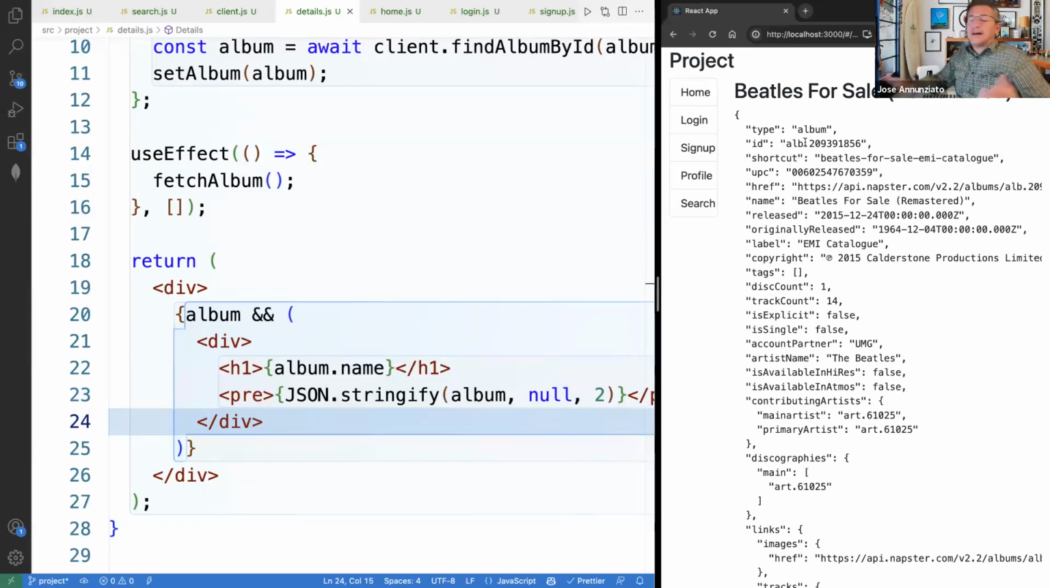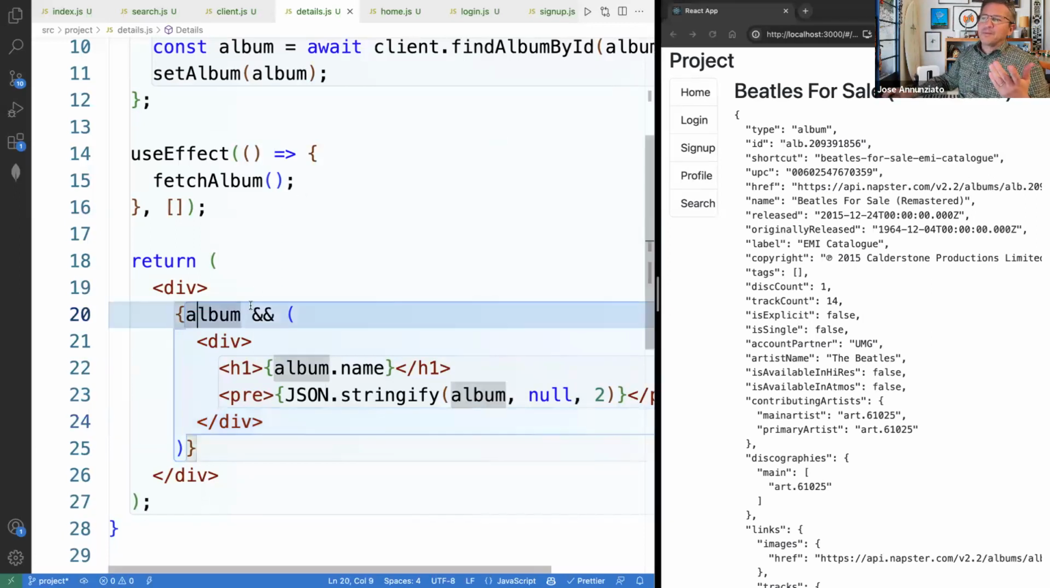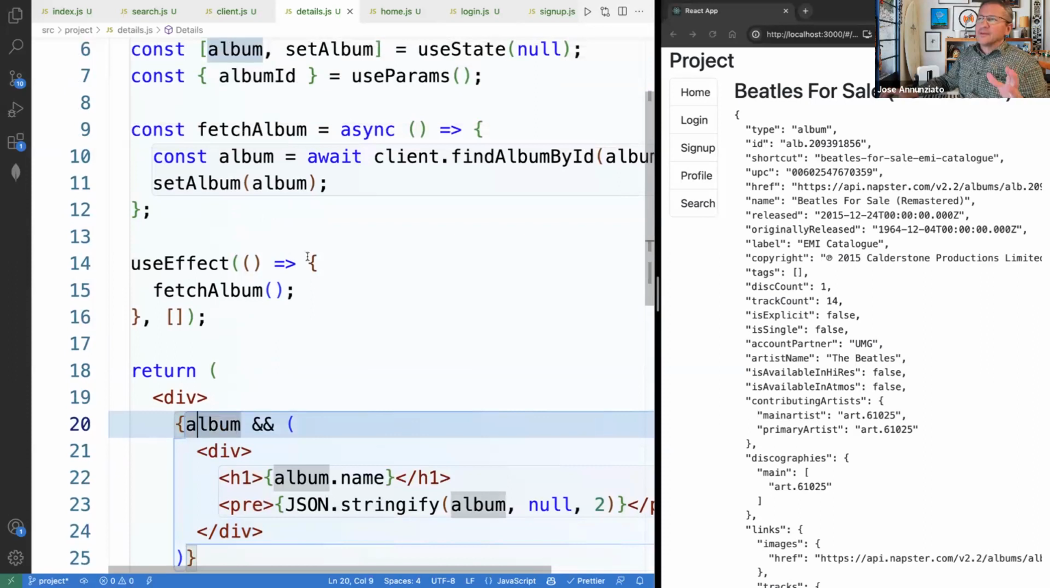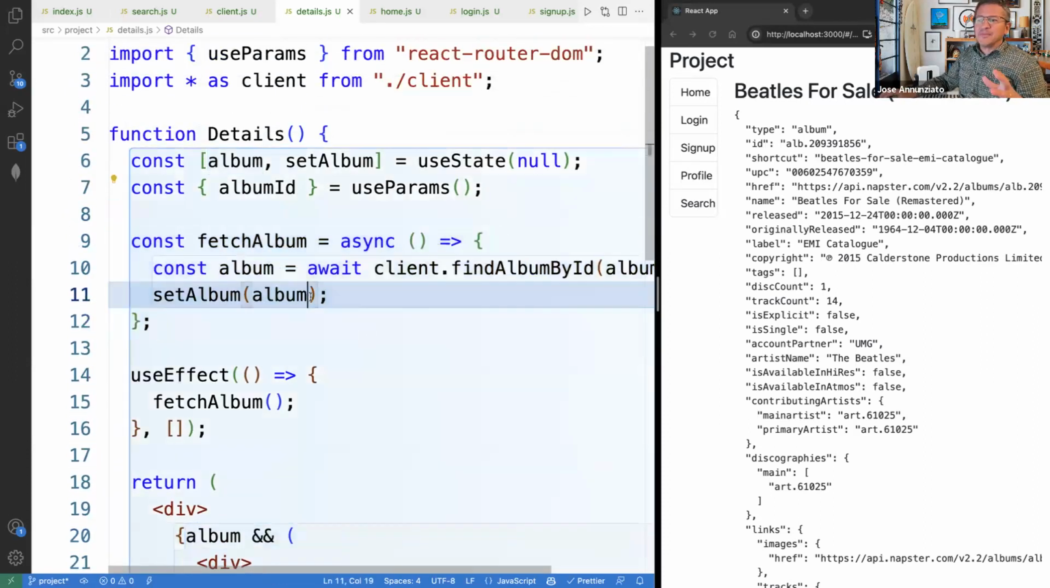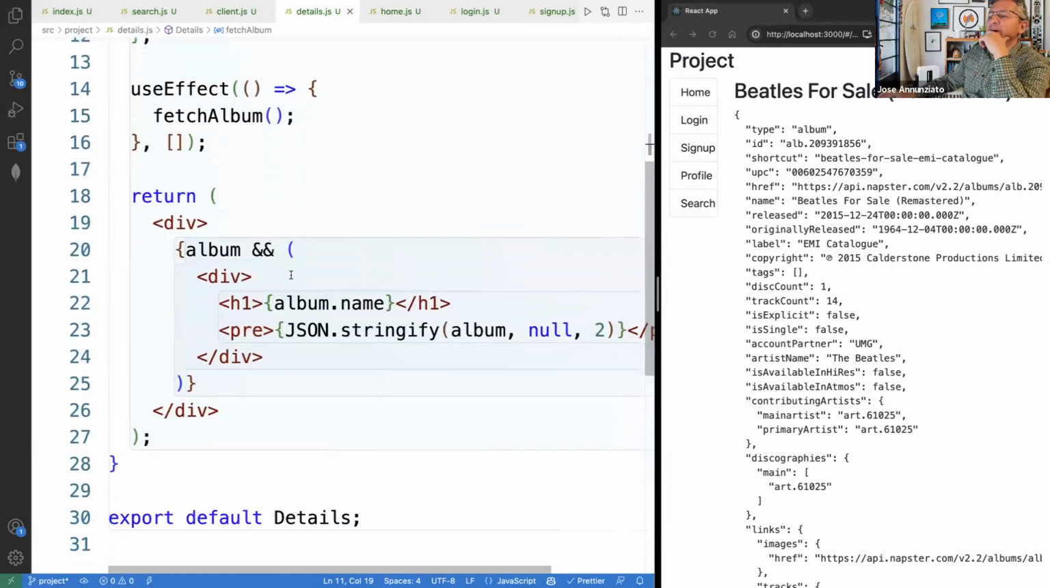Okay, so notice that now if I refresh, it doesn't blow up, because at first it's null, and so it doesn't render. But then when this fetch is done and we set the album, it's not null anymore, and the state has changed. And when the state changes, React.js causes the component to re-render a second time.